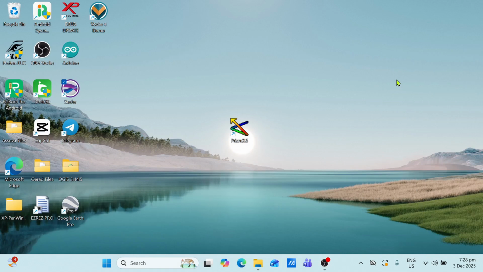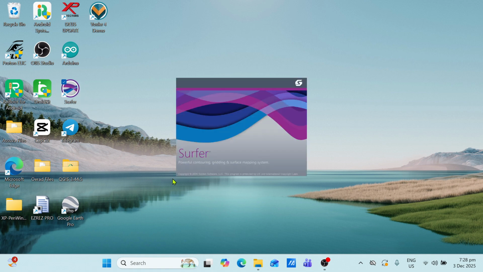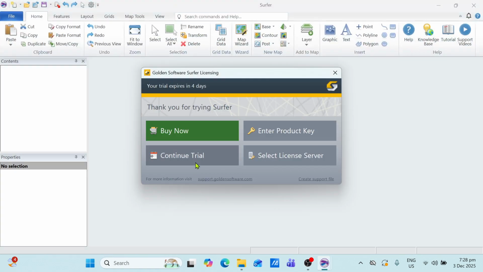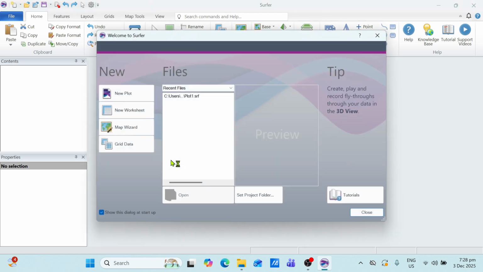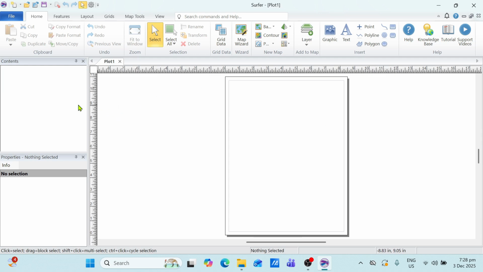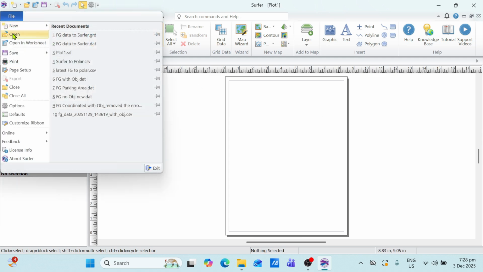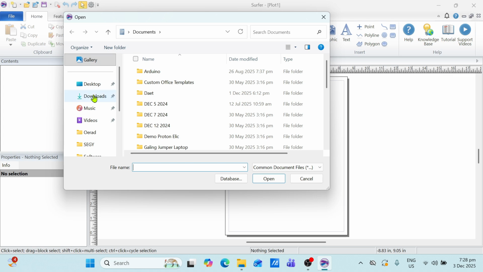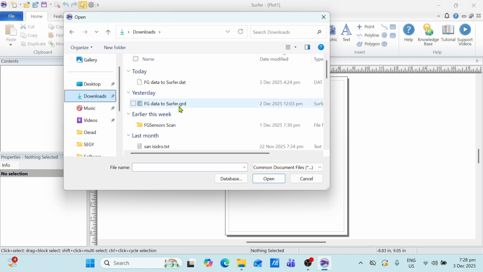FG magnetometer, exporting Surfer data to Google Earth. Open the Surfer app, just continue trial, click close, click file, open, and then select the .grd file, click open.